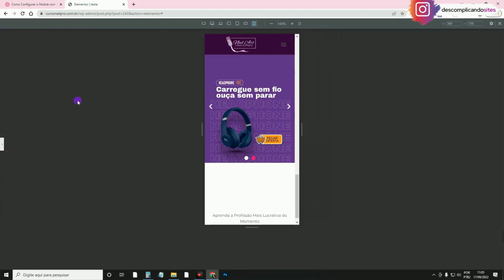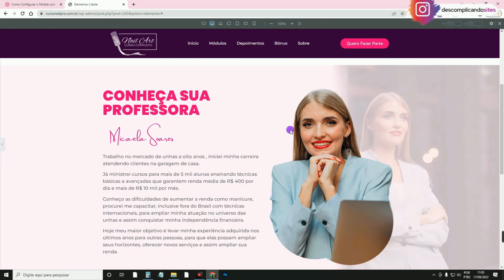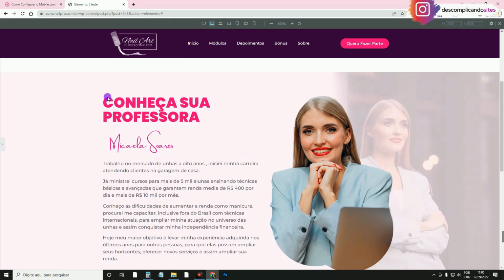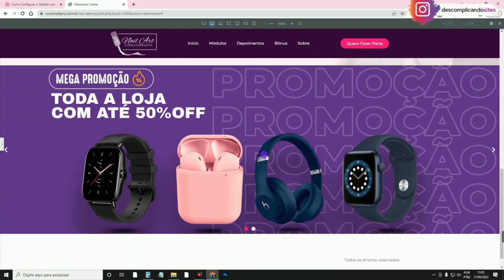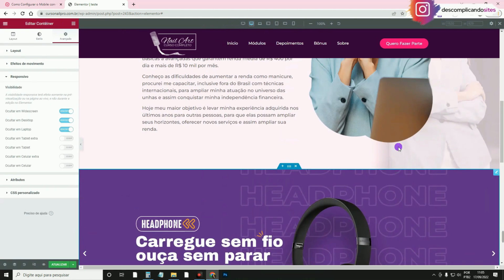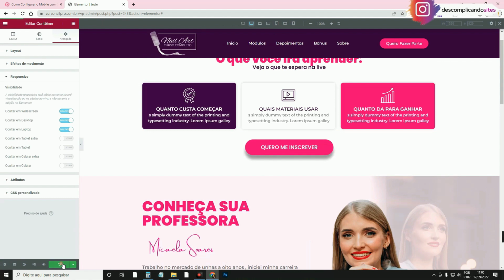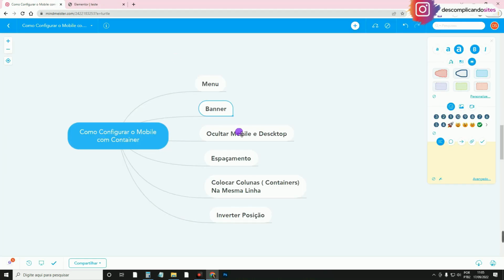See? So there are these three situations here. When the banner items are made with Elementor, when the image is just one image, and when it's a banner. So there are these three ways of adapting banners here. So we've already talked about hiding for mobile and desktop, headers, banners. Now let's talk about spacing.